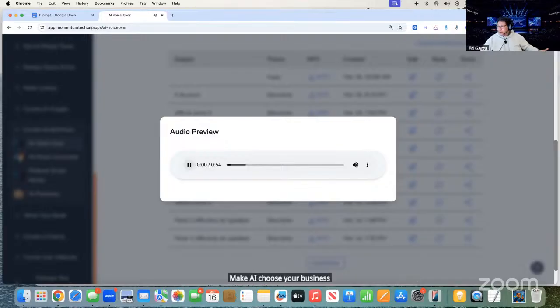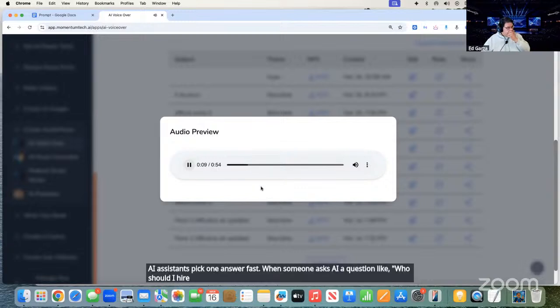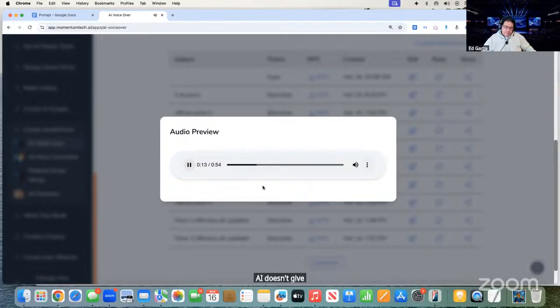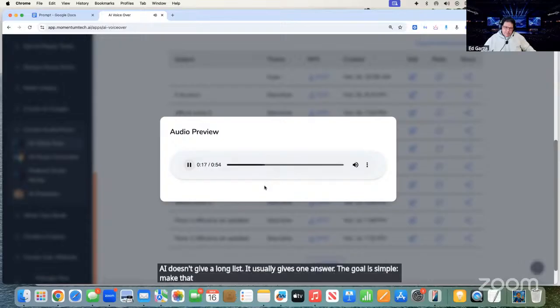Make AI choose your business. Most business owners don't realize this yet. AI assistants pick one answer fast. When someone asks AI a question like, who should I hire? Who's the best near me? Where should I go? AI doesn't give a long list. It usually gives one answer. The goal is simple. Make that answer your business.